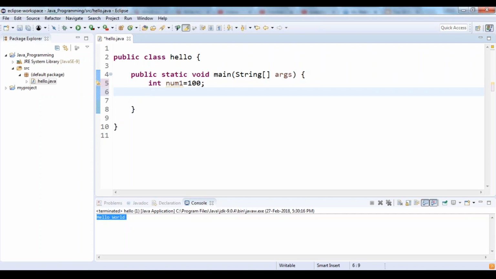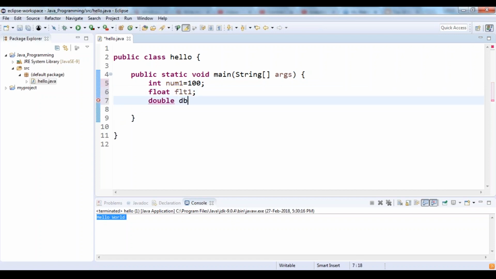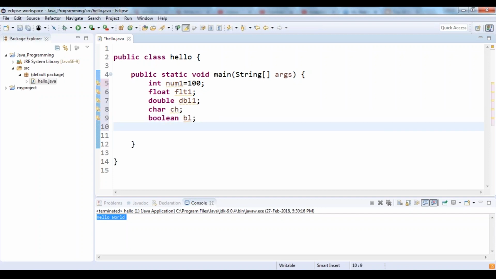Now let's say if you want to create a variable of float type. So float flt1, I'll create one of double as well, dbl, let's say character. So it's up to you how you want to create. I'll also create a Boolean one. I've created 5 different variables of different data types as well.